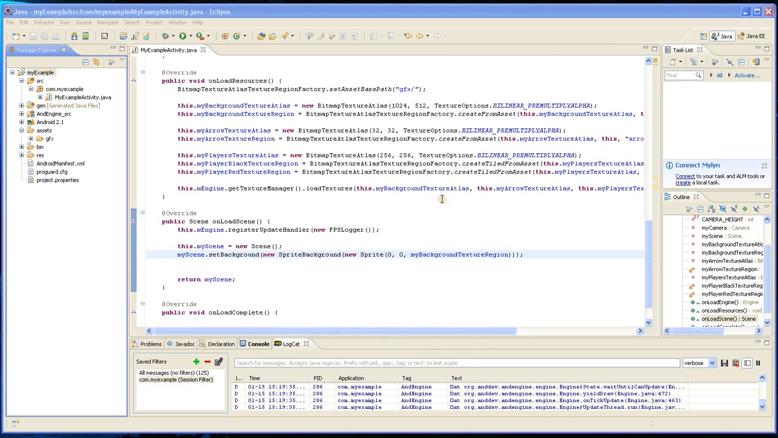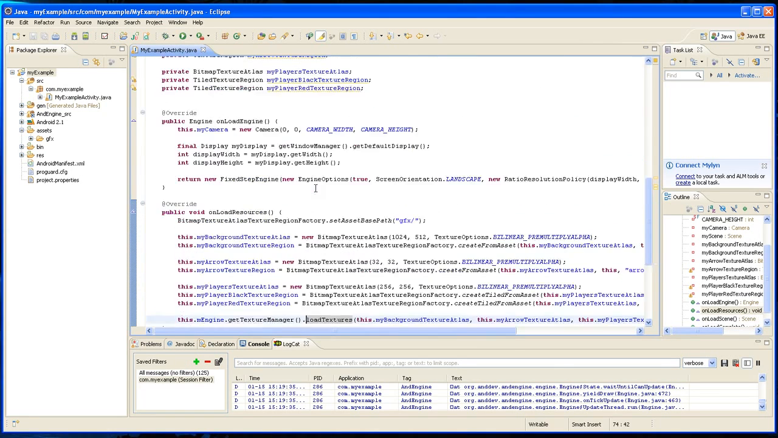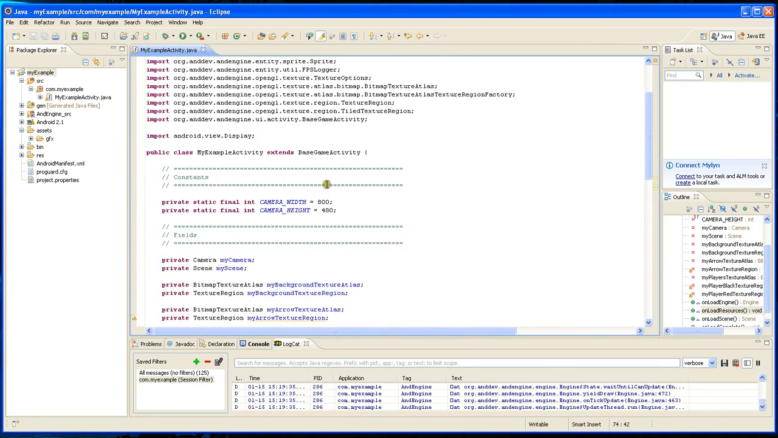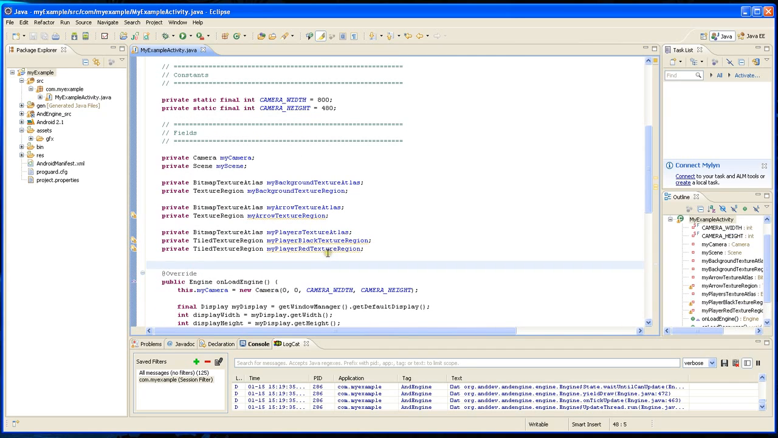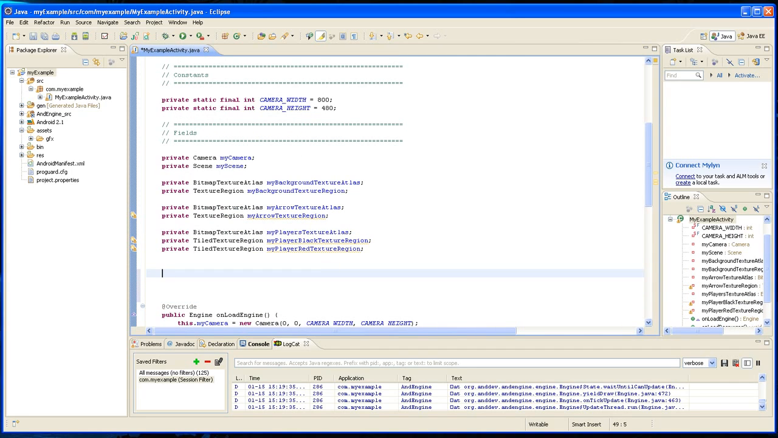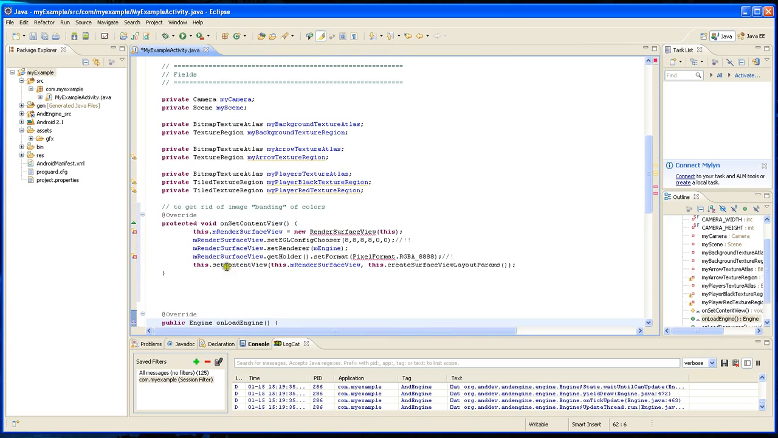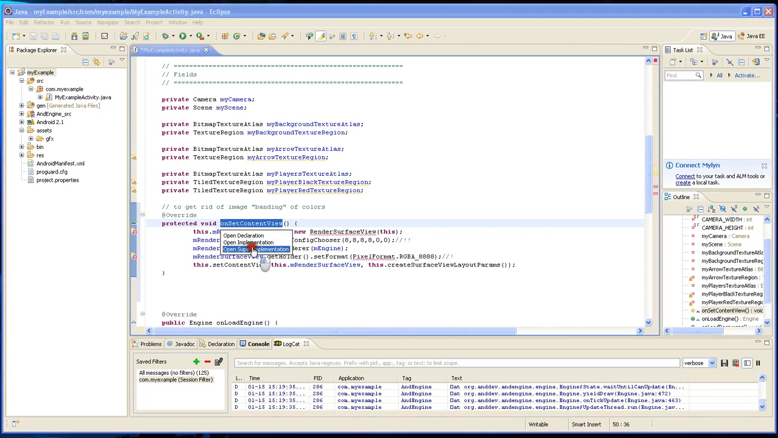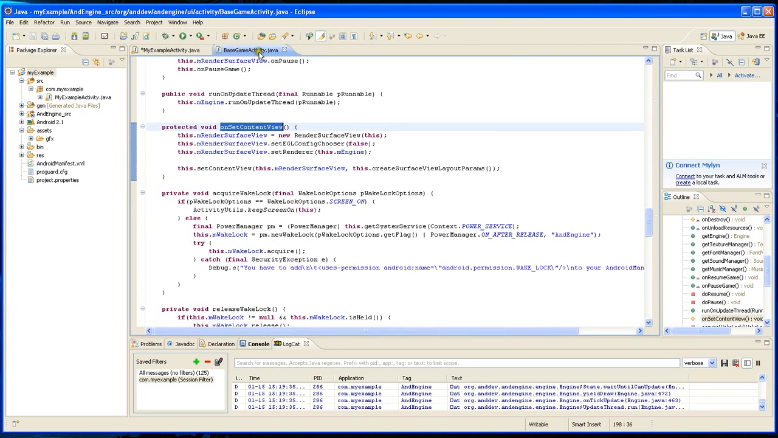So we're gonna do that by overriding a method in the superclass, which is the BaseGameActivity. And I'm gonna put this at the top here, and put a note here to get rid of image bending of colors. And you're gonna have to override the setContentView, and this is a method in the BaseGameActivity, and most of it is the same.